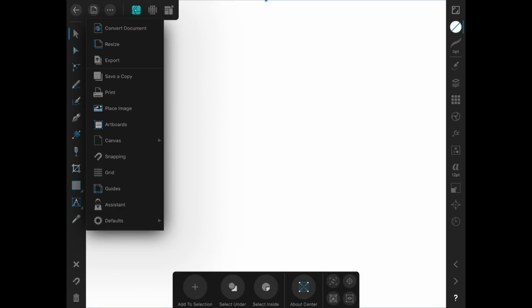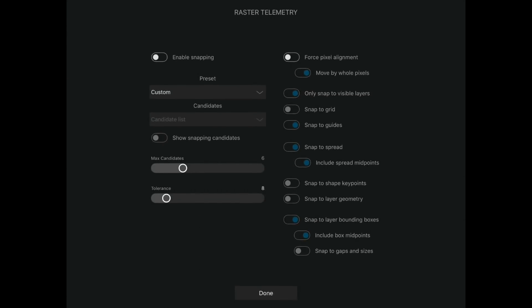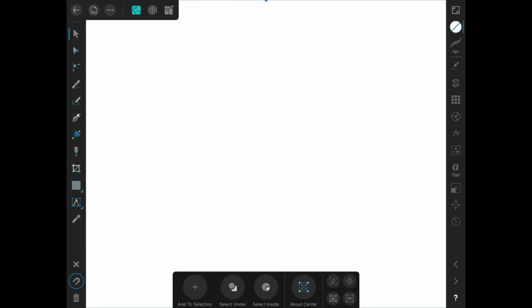Yeah, snapping is definitely something that I want turned on. Enable snapping. I'm not going to force pixel alignment for now, but if I were doing something for the web, then I would probably force that. Under it, I'm just going to leave the regular snapping on. Go ahead and hit done.